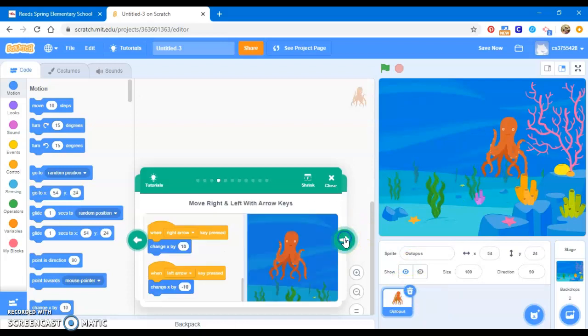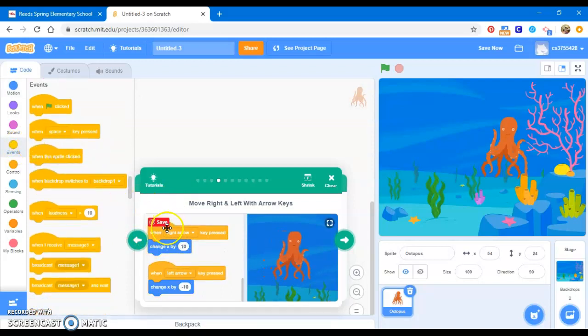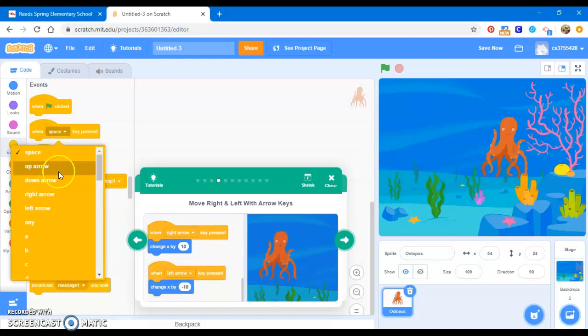Then, of course, the next step is telling me to move with the right and left keys. So again, this is the bright yellow. So I'll go to Events. It says when right arrow key is pressed. Well, I don't see that over here. I do see when space key is pressed. And so if I click on that down arrow, then it gives me other options. And so, of course, there's the right arrow that I want.